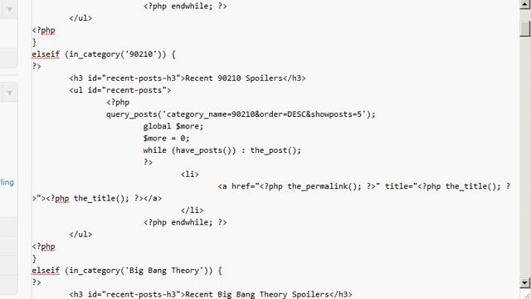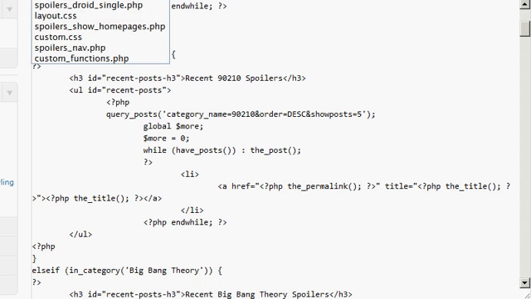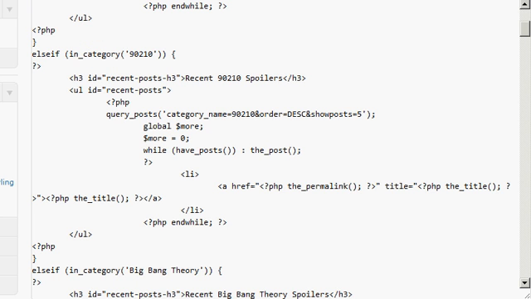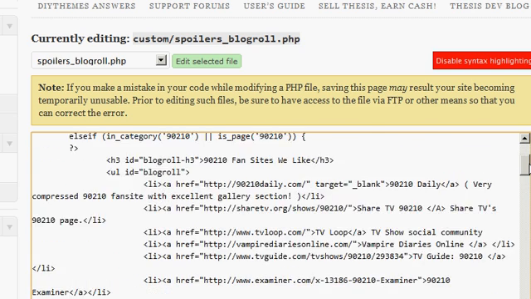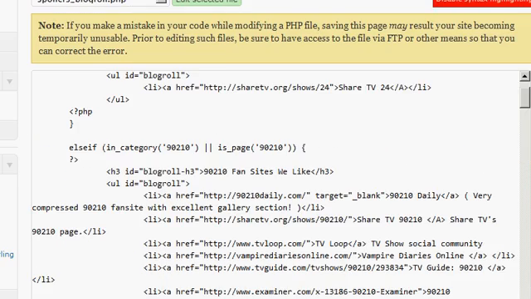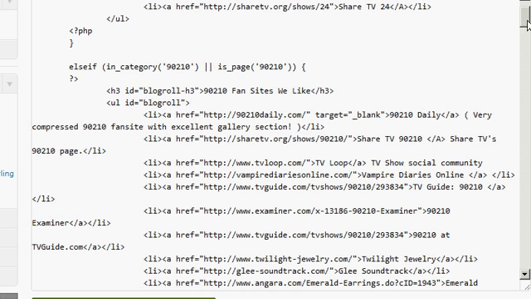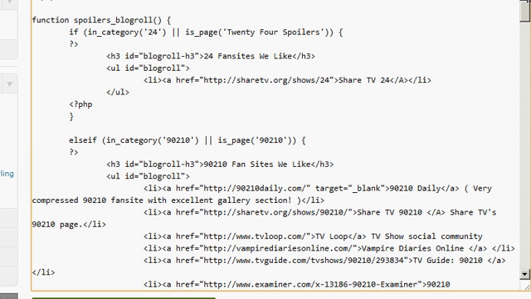Let's see what's next here. Blog roll. Again, we're just gonna go in here, select blog roll, spoilers blog roll.php, edit selected file. Scroll down here so you can see it a little bit better. Okay, this is super straightforward.